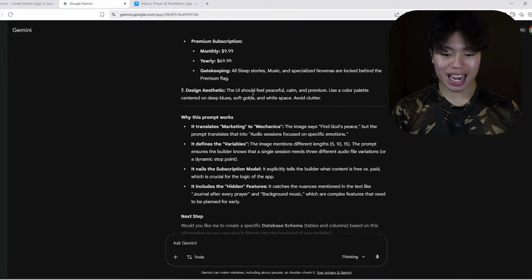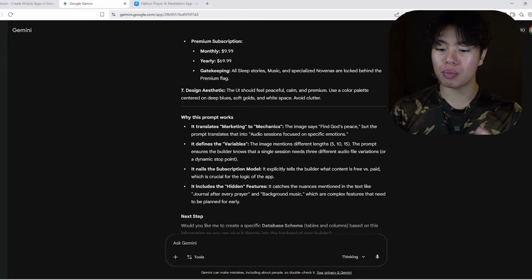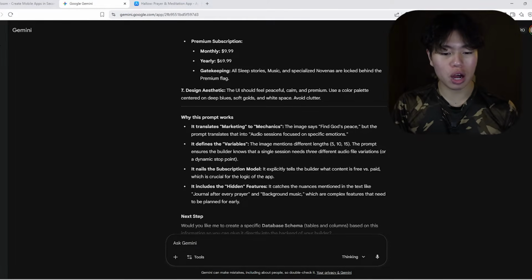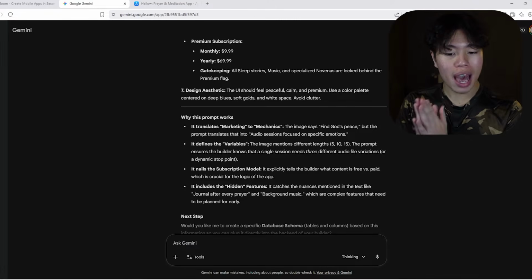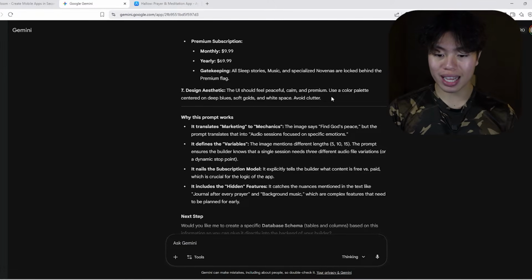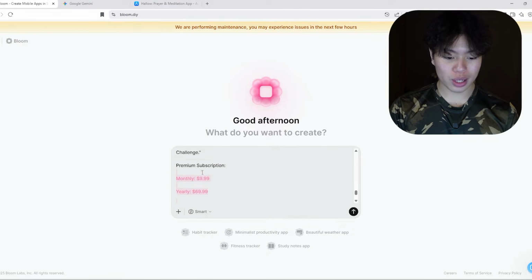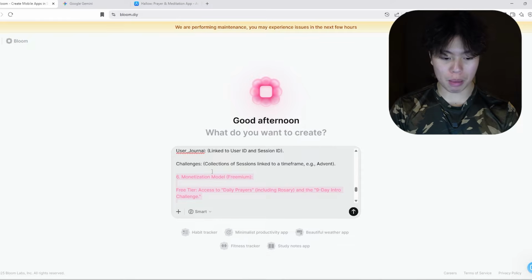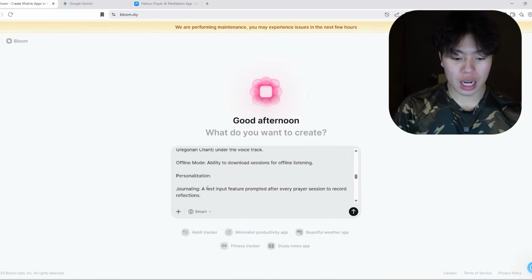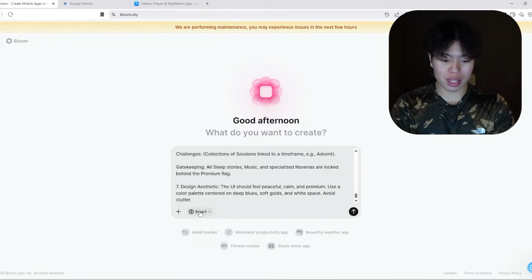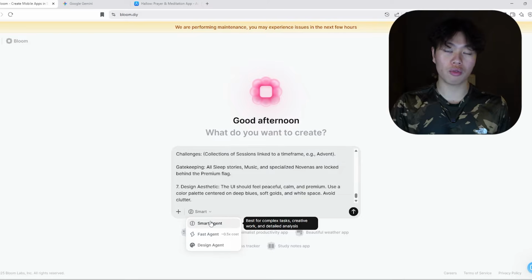The design aesthetic, the UI should feel peaceful, calm, and premium. Use a color palette centered on deep blues, soft golds, and white space. Now, this is pretty good. Let's copy everything here and then paste it onto Bloom, but we still need to delete this monetization model. Boom, and it should be good. And right now, I am using the smart model, which is Claude 4.5 Opus. So we're gonna use the smart model and then we're gonna see what Bloom gives me.